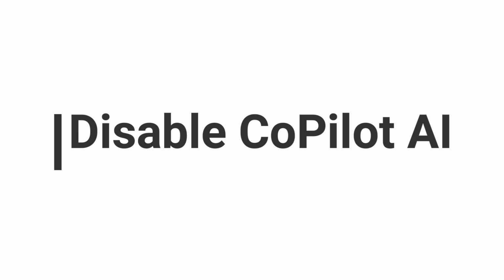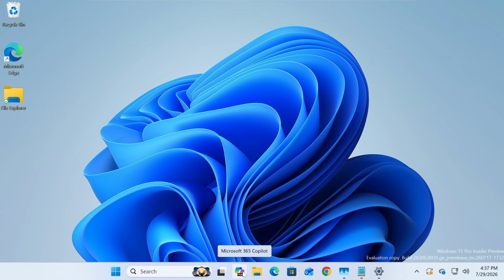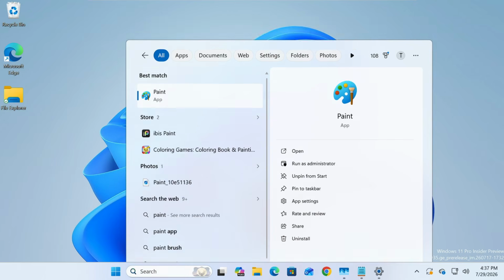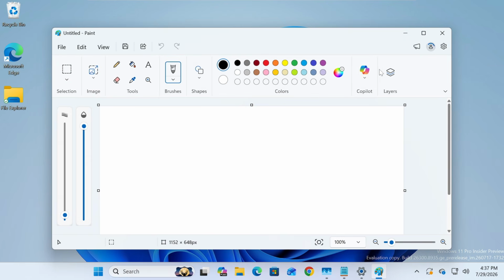And now next we have to disable Copilot and other AI if not using. Now Copilot and other AI features run in the background eating your RAM and CPU. So if you are not using any Windows 11 AI feature like Copilot, then better remove it.